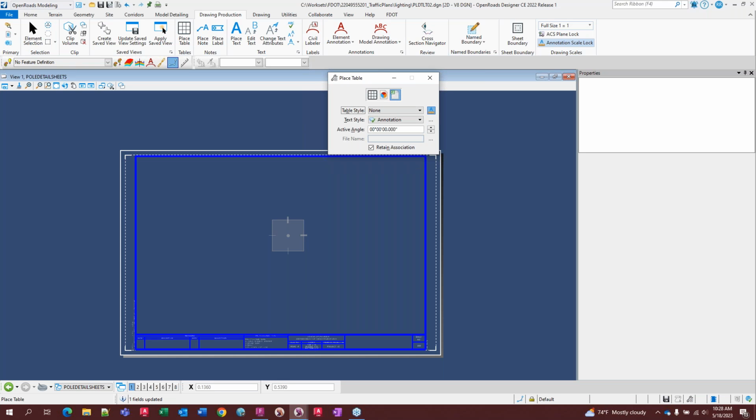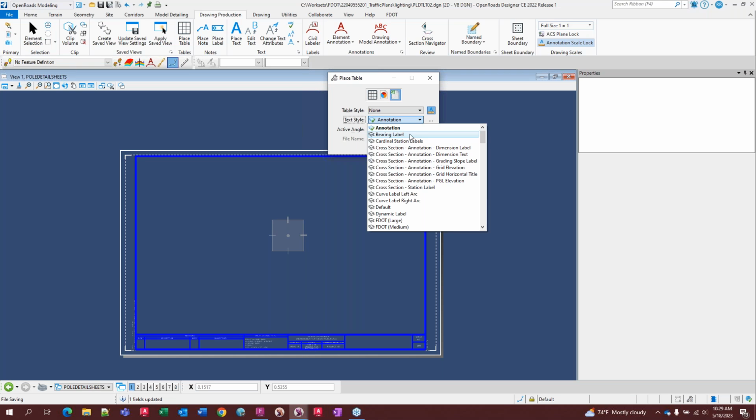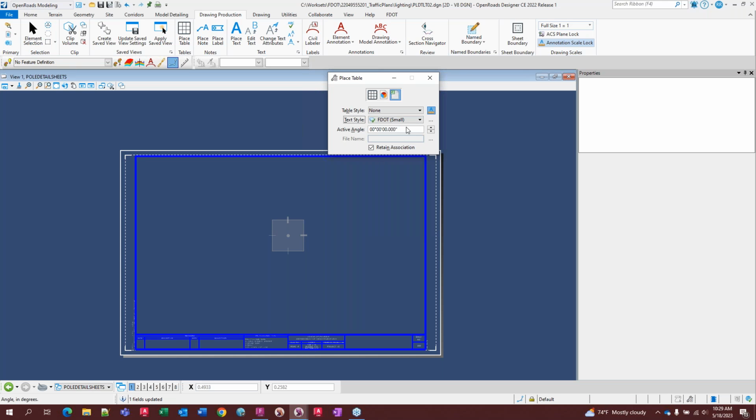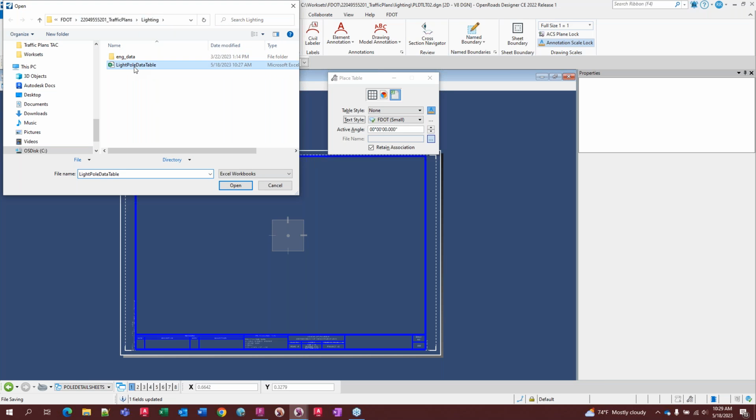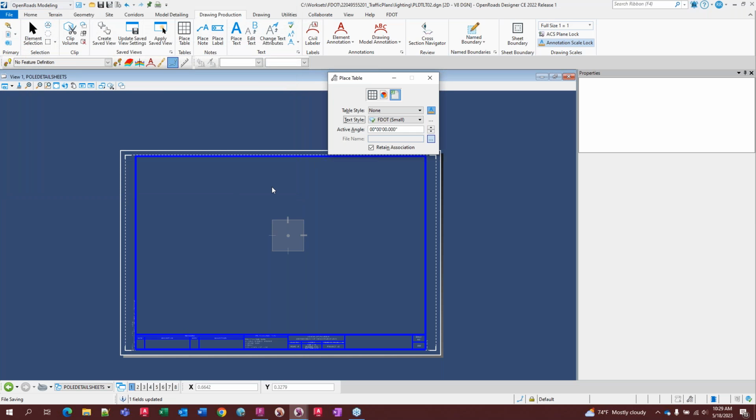So from file, you want to table styles, leave that alone because we're going to use the Excel, how it's formatted. Text style, you need to change this to FDOT small. If you left that as a default, when you brought the table in, you wouldn't see any text. So if you bring it in and you don't see text, go back to place table, set the text style back to FDOT small. And for file name, click on this ellipse and select light pole data, select OK.